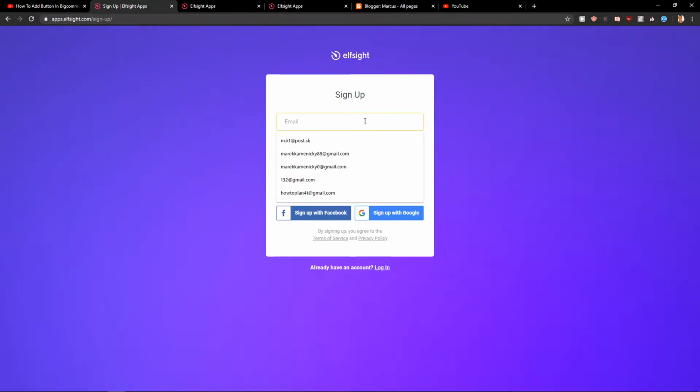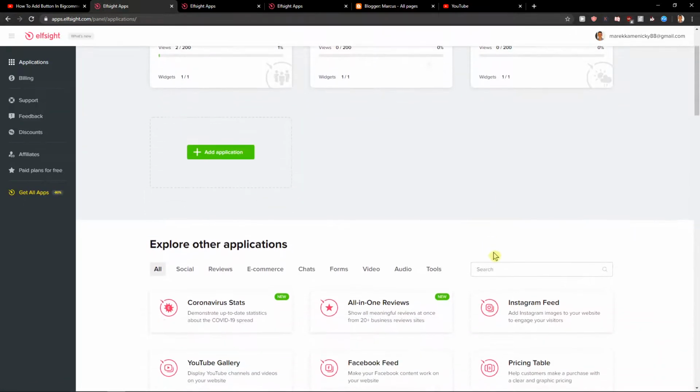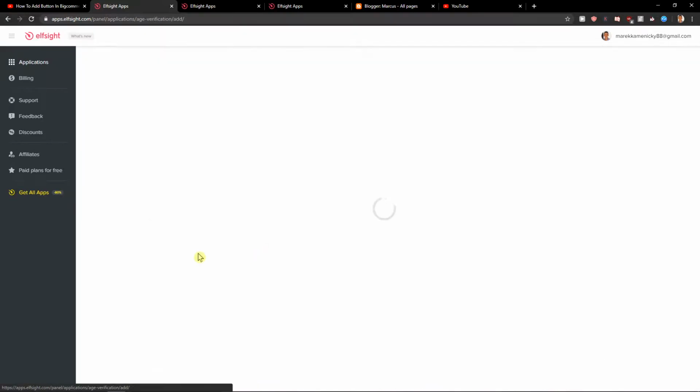Now write your email and password here, or just use Google or Facebook, and when you got it, click login. Now you're going to see here age, and right here age verification. Let's create a widget.